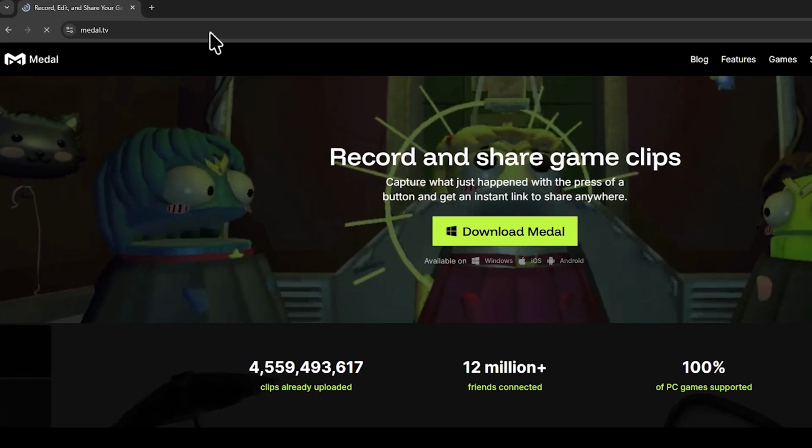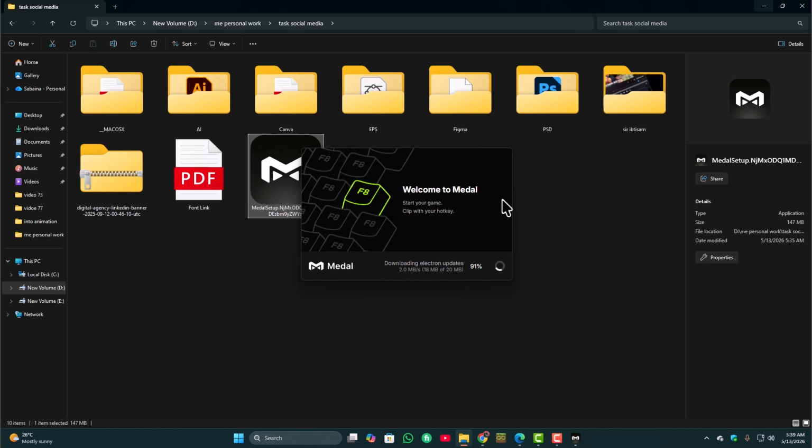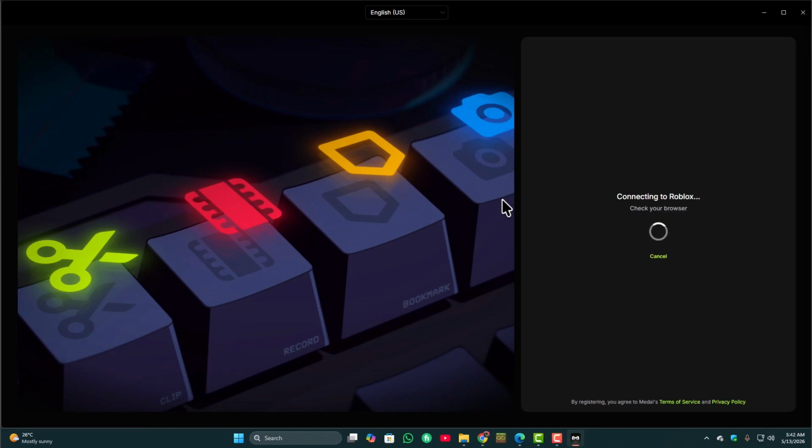First, go to Medal.tv and download the Medal app for Windows. Install it and create a free account or sign in. Once set up, Medal automatically detects Roblox games.